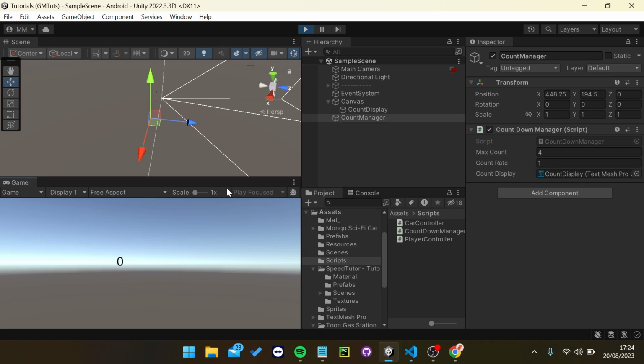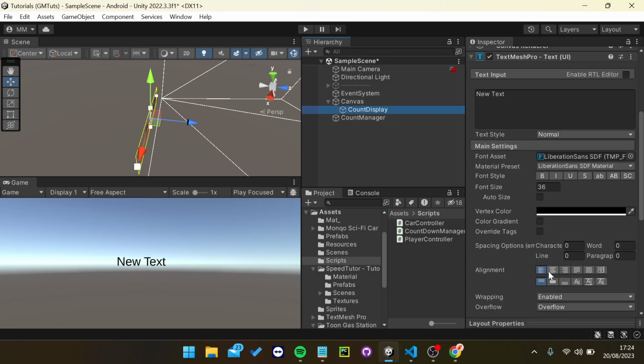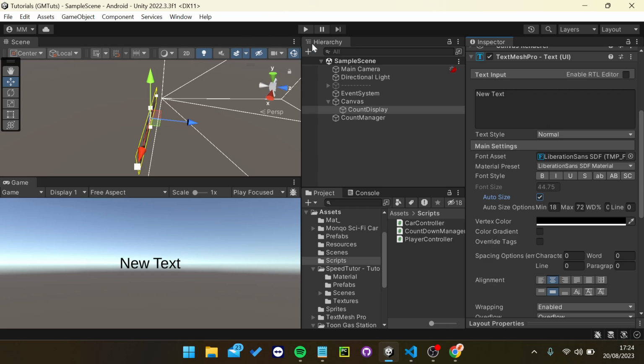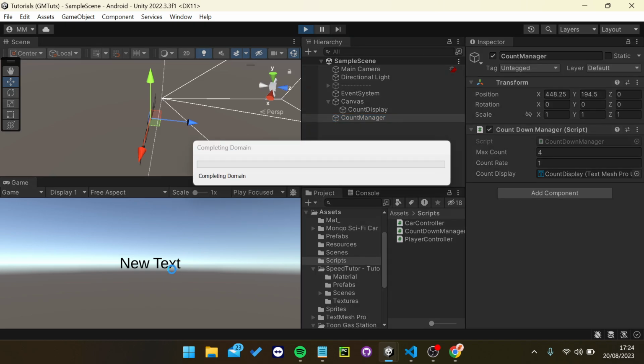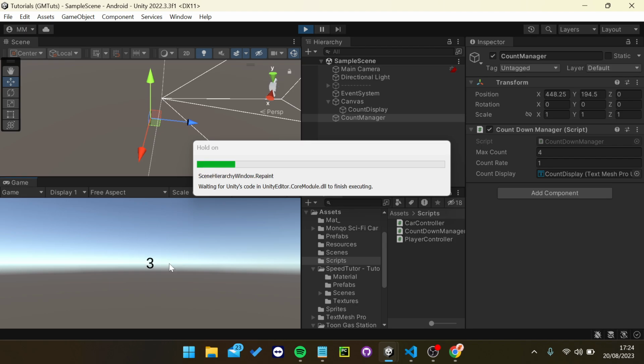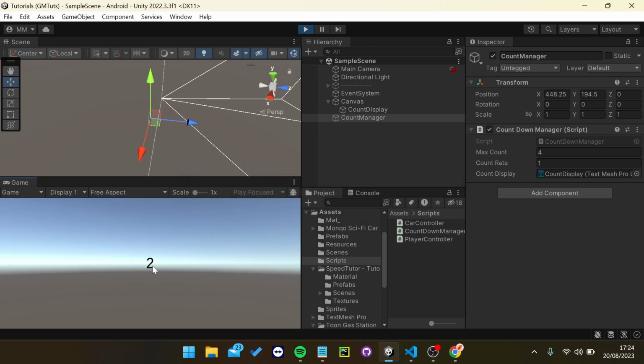I can see I have the countdown. It is counting down already. Let me adjust that. So let's play that again. So we have 3, 2, 1, 0.